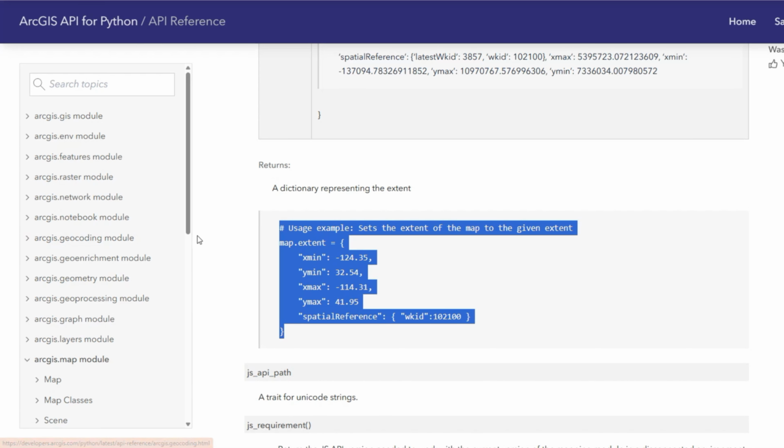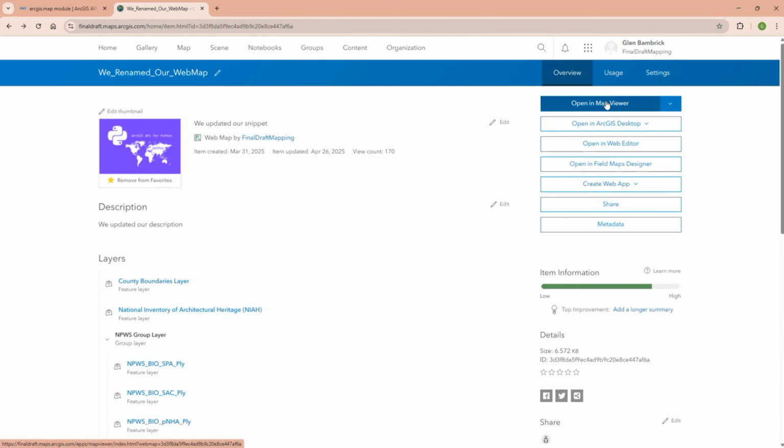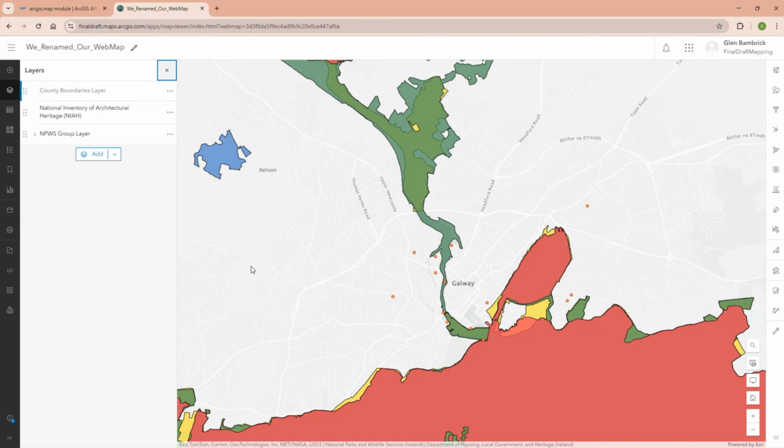From here, let's go to ArcGIS Online. Here we have the current state of our web map. I'm going to open it up in a map viewer so we can see the initial extent that this web map opens up at. And we can see here it is centered and zoomed to Galway in Ireland. Let's head back over to PyScripter.